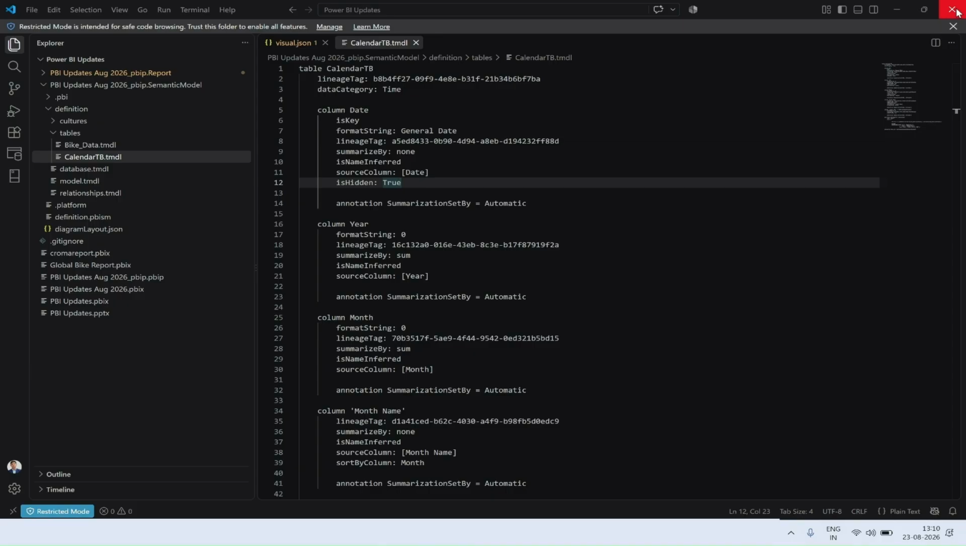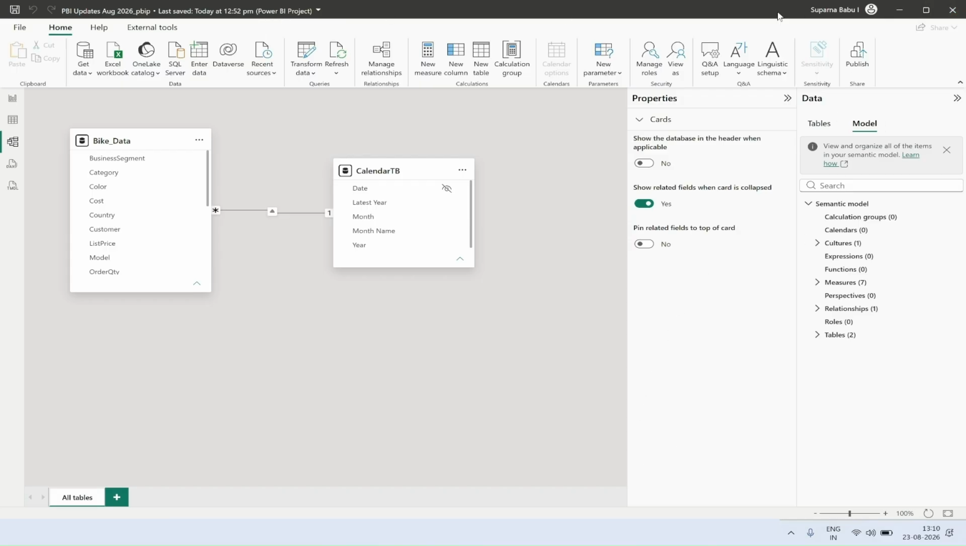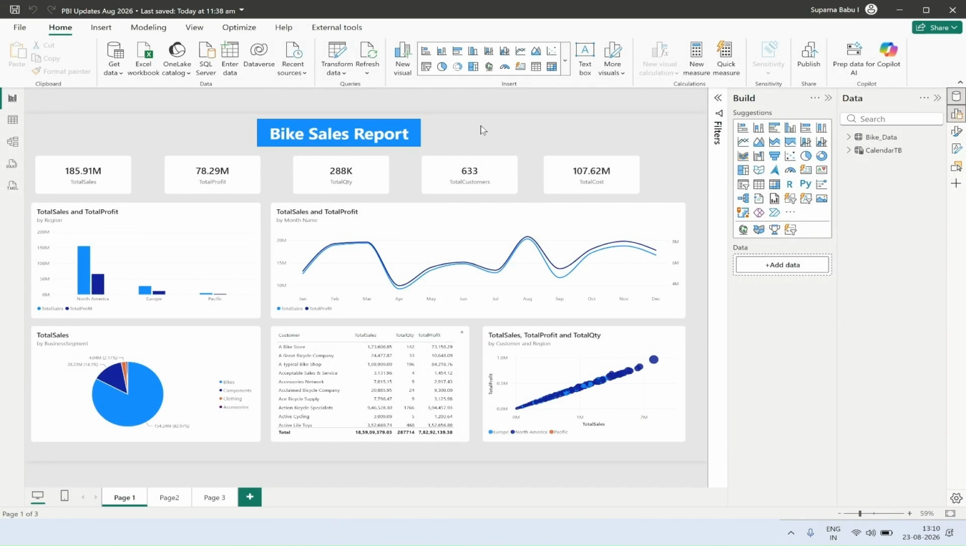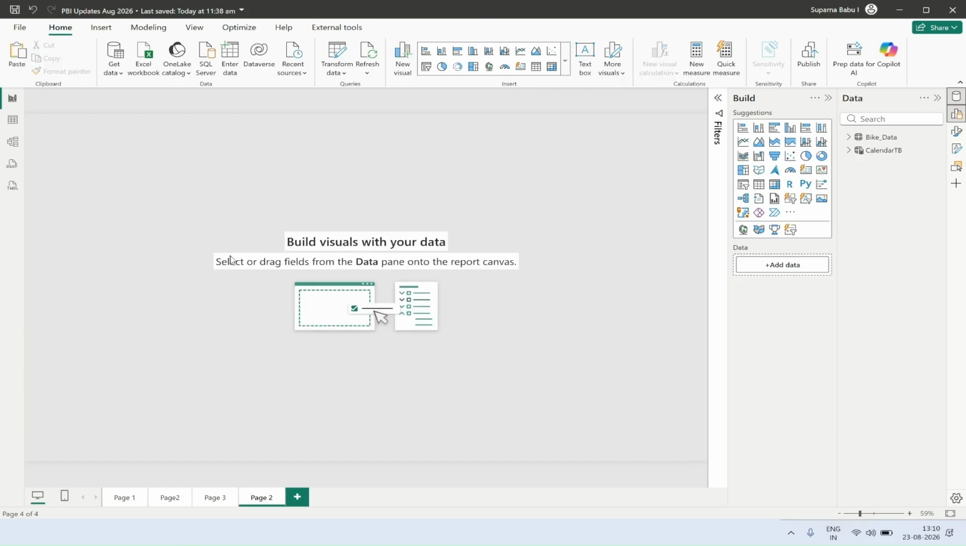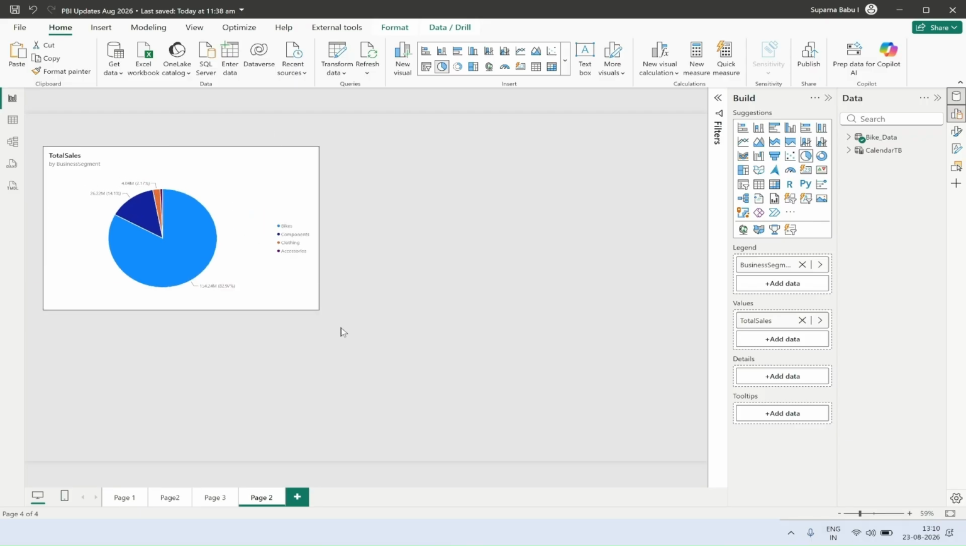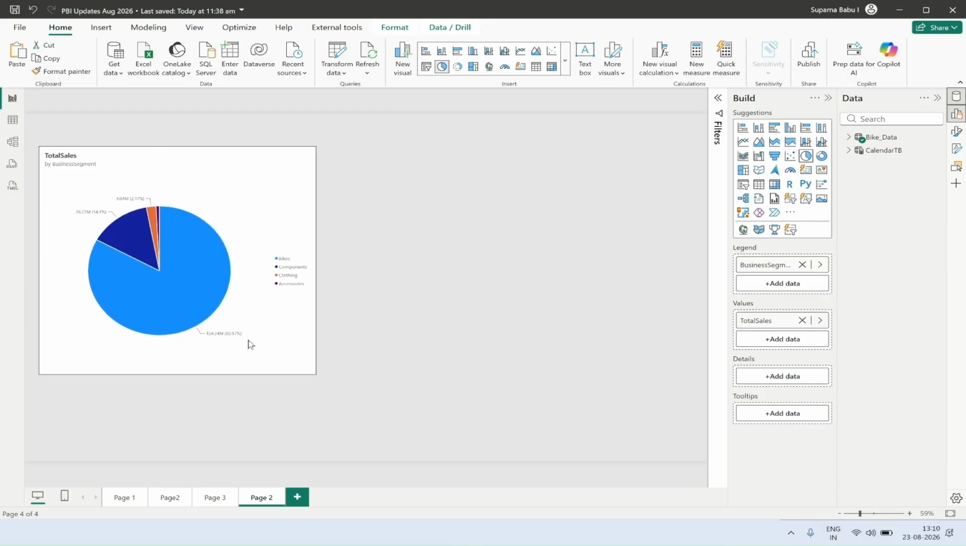Let me close this PBIP file. Now we are on the PBIX file. Now let's see the next update. Let me take a copy of this and open a new page. Now let me change this to the donut chart.